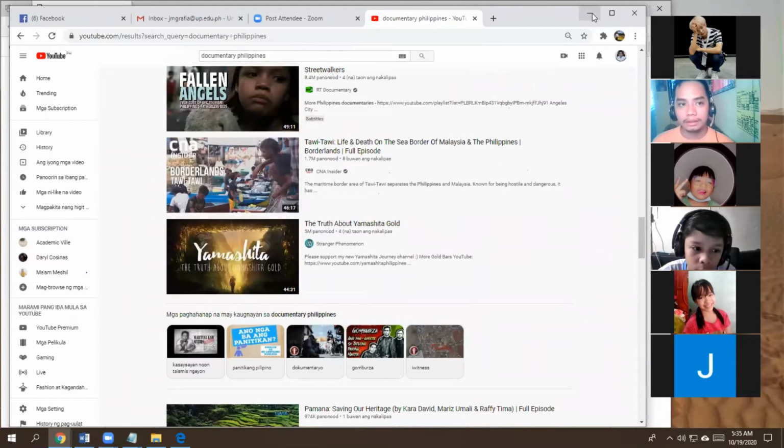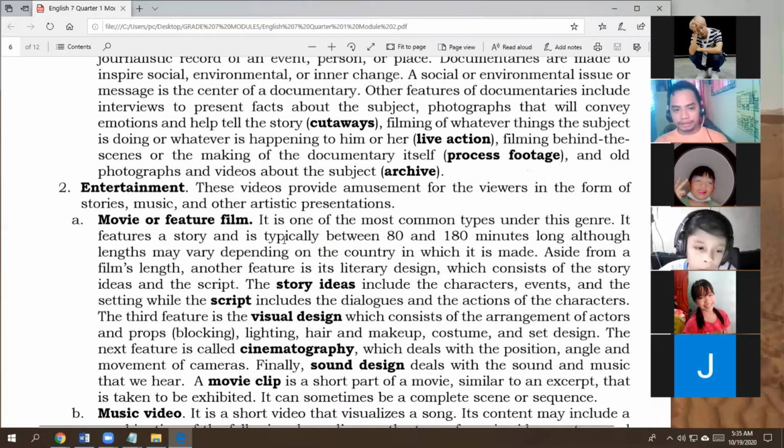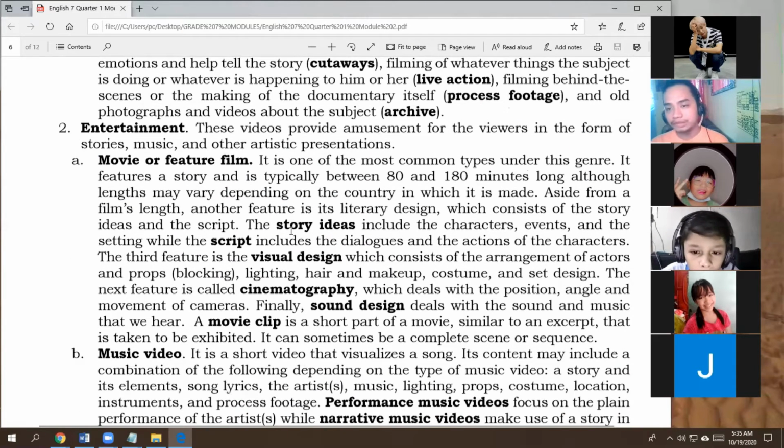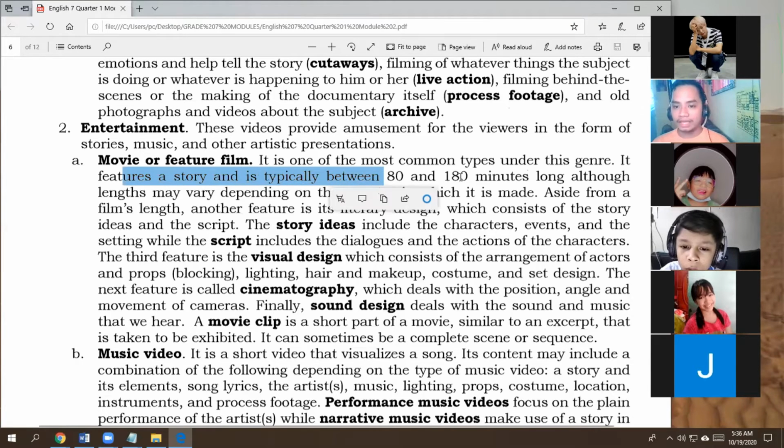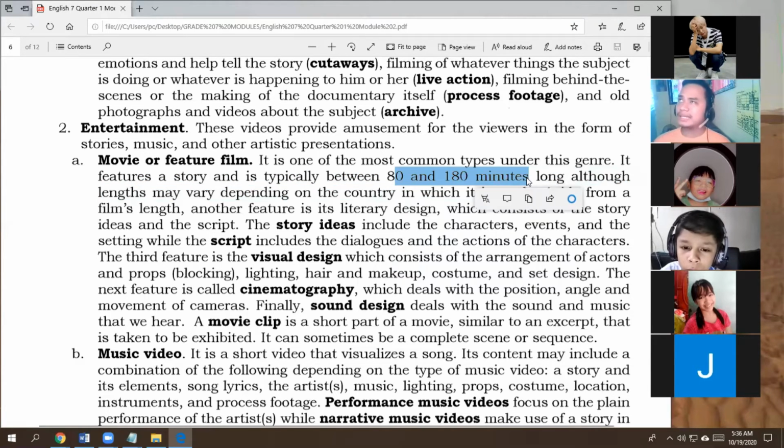Okay, so you would know more about documentaries. Let's go to the next part. Entertainment. These videos provide amusement for the viewers in the form of stories, music, and other artistic presentation. So basically, it entertains. Movie or feature film. It's one of the most common types under this genre. It features a story and typically between 80 and 180 minutes. 80 is 1 hour and 20 minutes. 180 minutes is 3 hours.